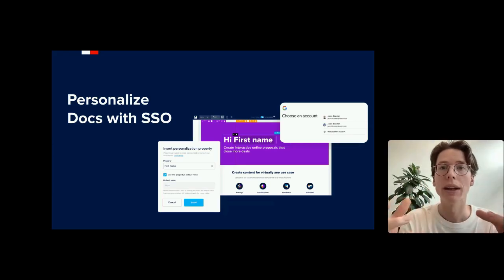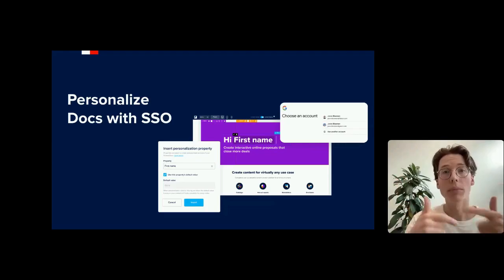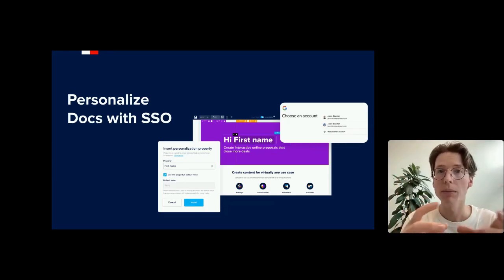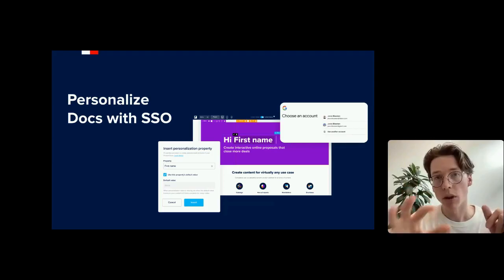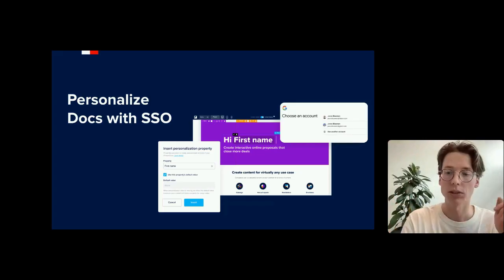So for example, when you have your colleagues log in to a Foleon doc using SSO, then automatically, based on their first name and which department they're working in, the content in the Foleon doc will automatically adapt. So that's the last one.